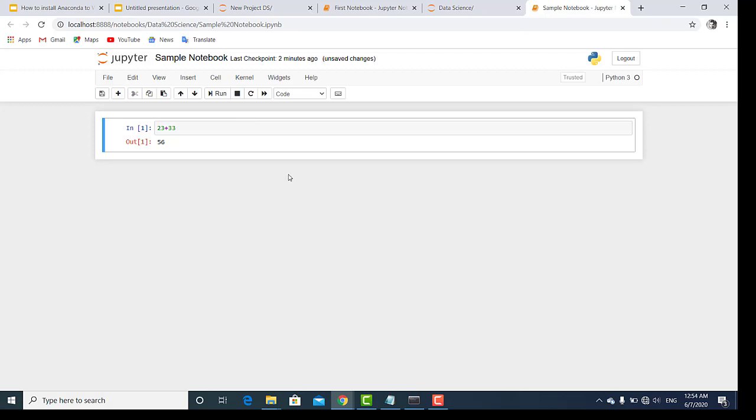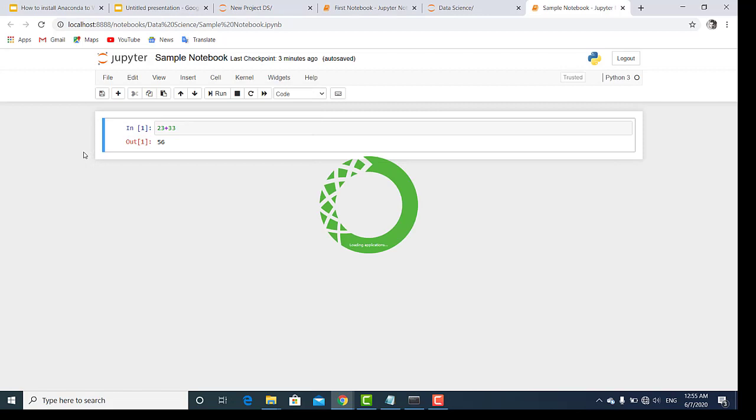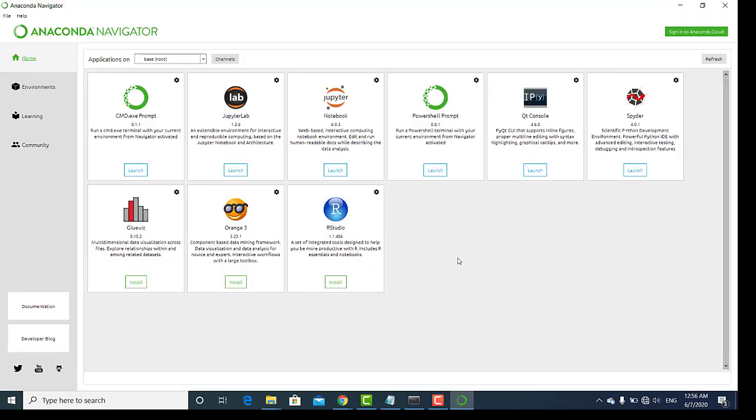We can also launch Jupyter Notebook from the Anaconda Navigator page. To go to the Navigator page, just click on the Windows button and go to Anaconda Navigator. This will take some time to load the applications. And there we go. This is my Anaconda Navigator page.